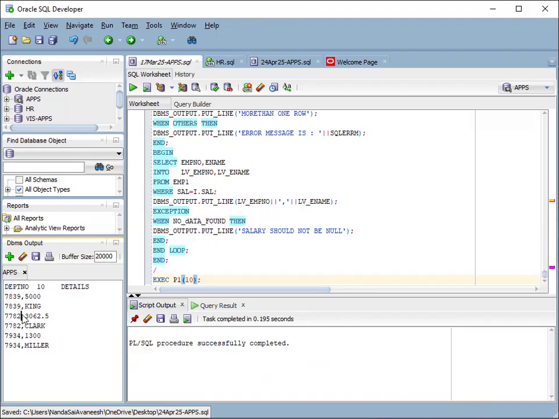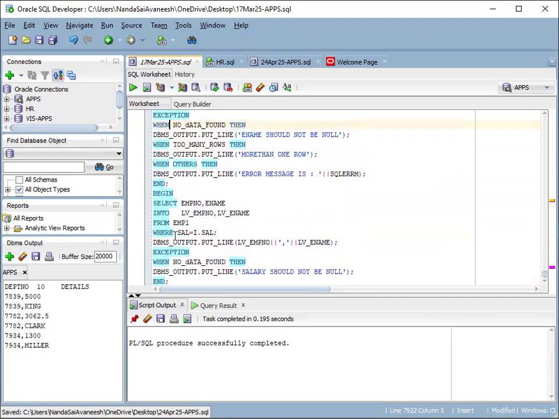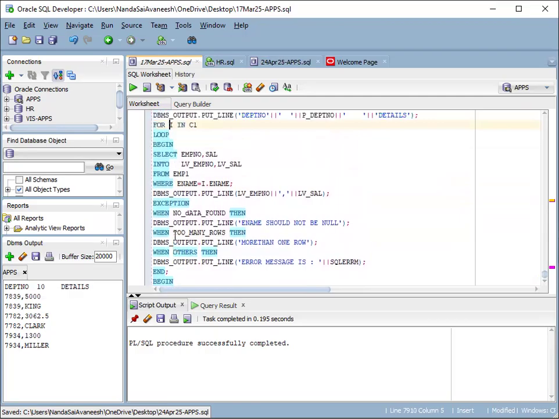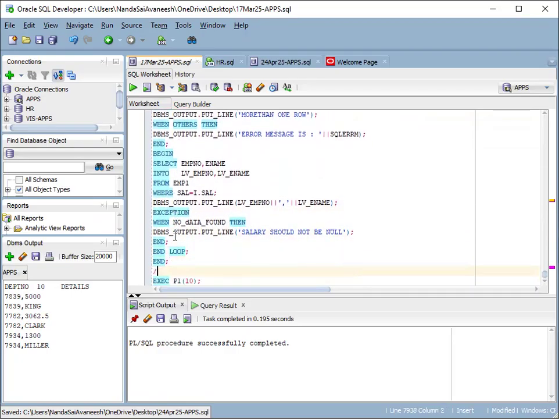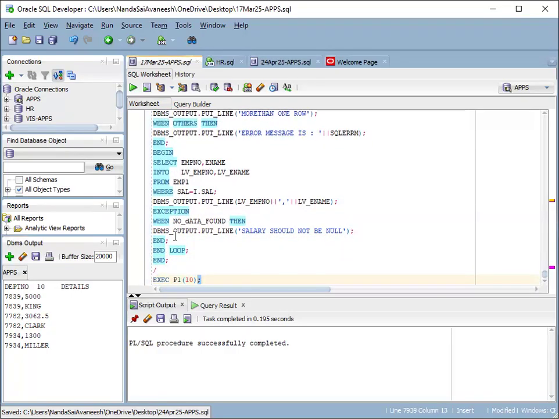Okay. So again, employee number, salary, employee number, name. Again, employee number, salary, employee number, name. So here first it will print in this loop, for this one it is going to print the employee number and salary. After that, here it will print the employee number, employee name. Like that, it is going to repeat in the loop.